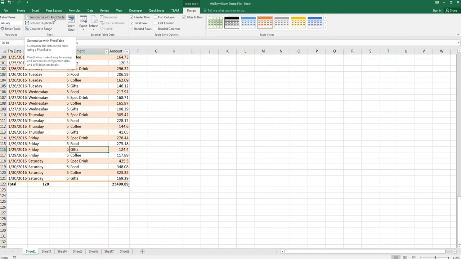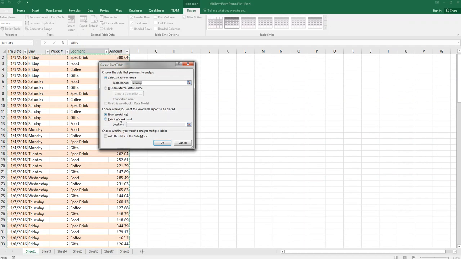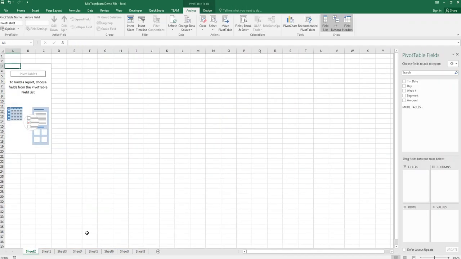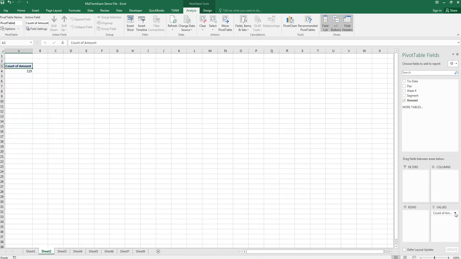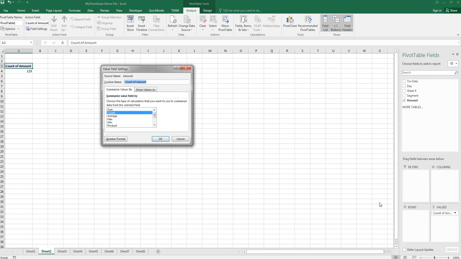Moving forward, we're going to use this data to create a pivot table. So we're just going to click Summarize with Pivot Table on a new sheet. That's going to be on sheet 2, and we're just going to reposition that so they're in order, sheet 1, sheet 2. We want the sum of the amounts collected, so we're going to put amounts in the values. It automatically selected count, so we have to go to value field settings and change that to a sum.